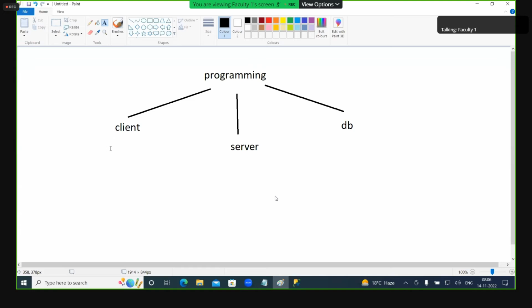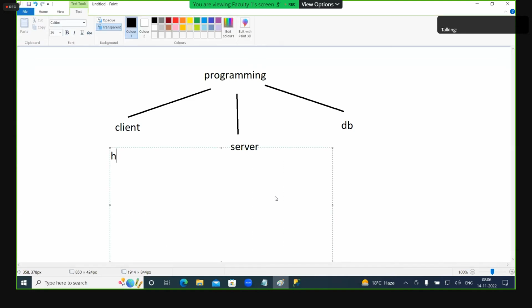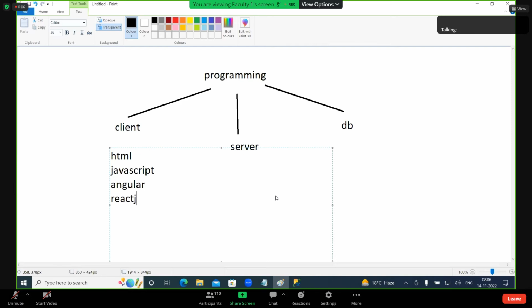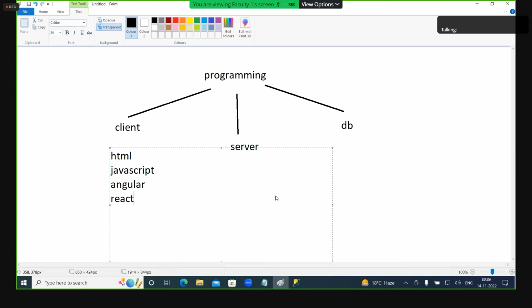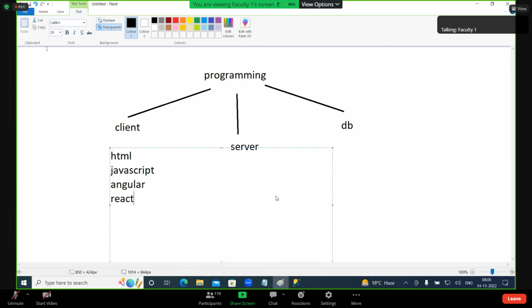Then we use client side technologies. HTML. Next one, JavaScript, CSS, like that. Angular. Okay. Then React.js. So we use these technologies for client side: HTML, JavaScript, Angular, React.